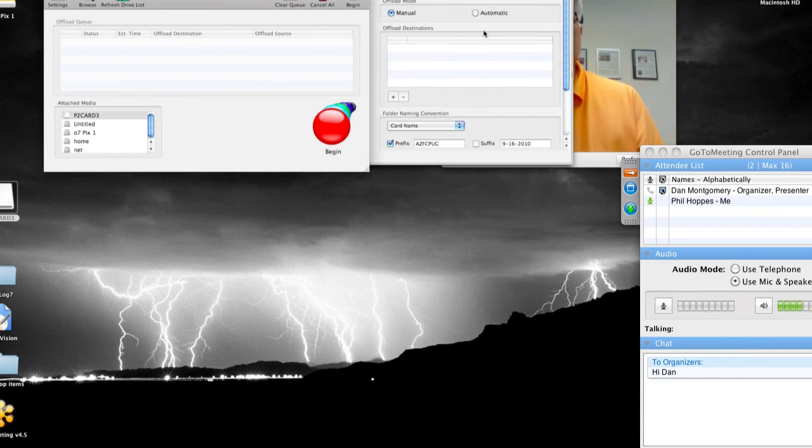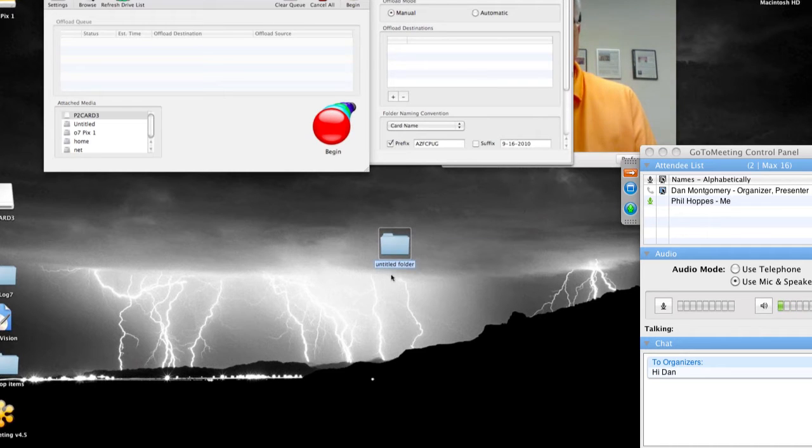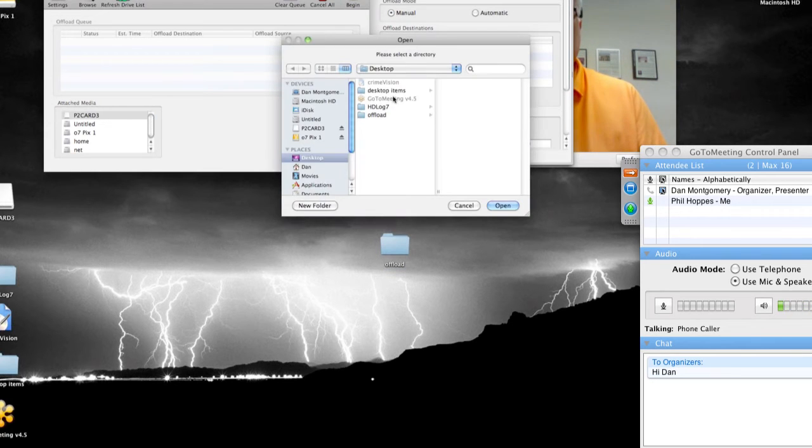And there's two modes here, manual and automatic, and automatic is just what it sounds like. Once you set it up, as soon as you stick the card in, the next card that comes in, it'll just take off and start copying it. But we're going to add a destination, and I think what I'll do first is go out here and make a new folder, and we'll call this our offload. It's not letting me delete that. There we go. And then I'm going to add it here and choose my offload destination.